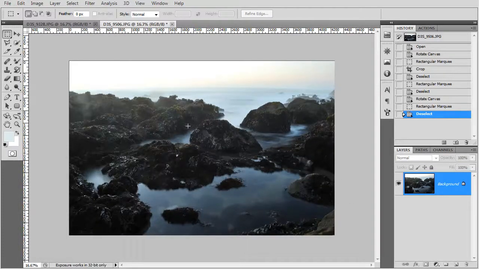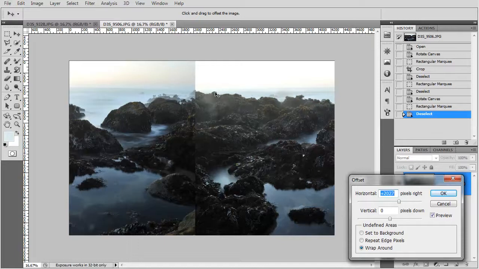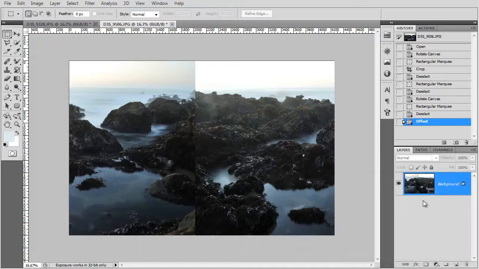So the very first thing is to click Filter, Other, Offset, and just offset it to see what's going on here. Now, the horizon isn't the best, but that's probably because the lens I was using was not a perfect lens, so there's distortion. So I'm just going to leave it how it is right now.